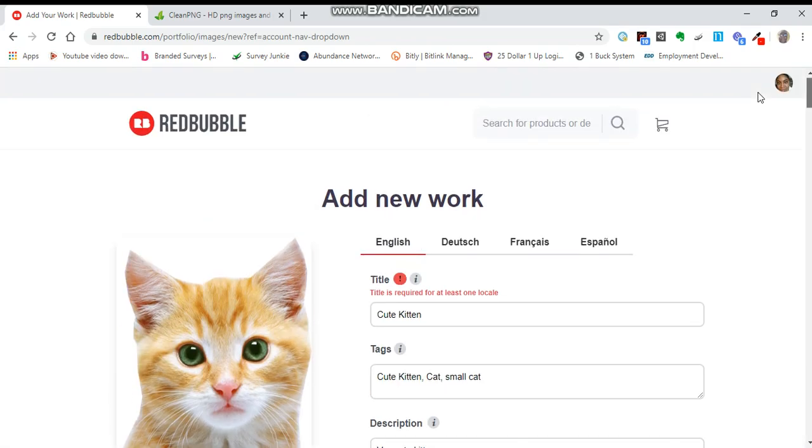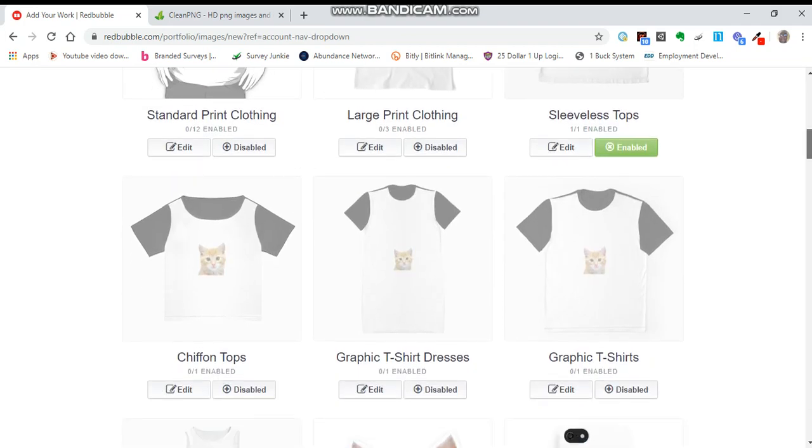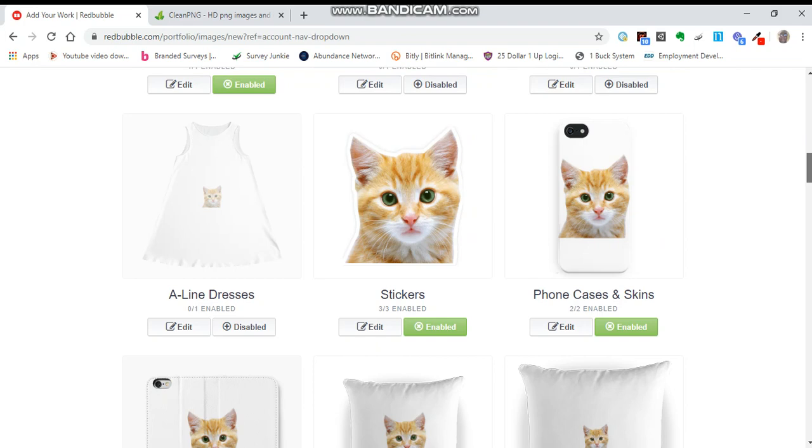So the first thing we see here is the standard print clothing. Now this is going to be very small, so I would just go through and look at the ones you want it to be on. Like I would want it to be on this. I wouldn't want it to be too small. So you just go through and enable the ones you want it to show up on, and you can change the color of the shirt too, and you can edit it.